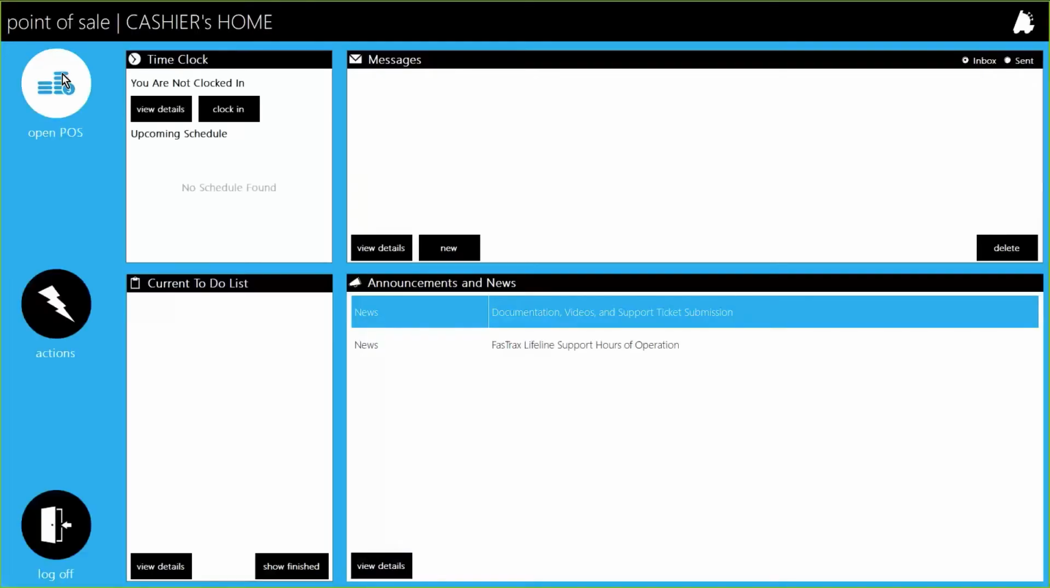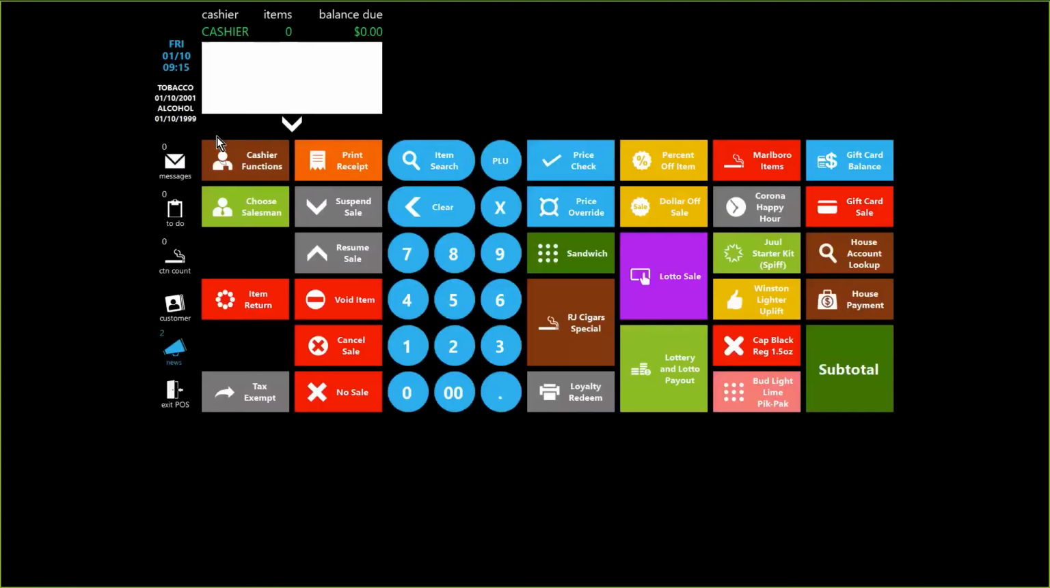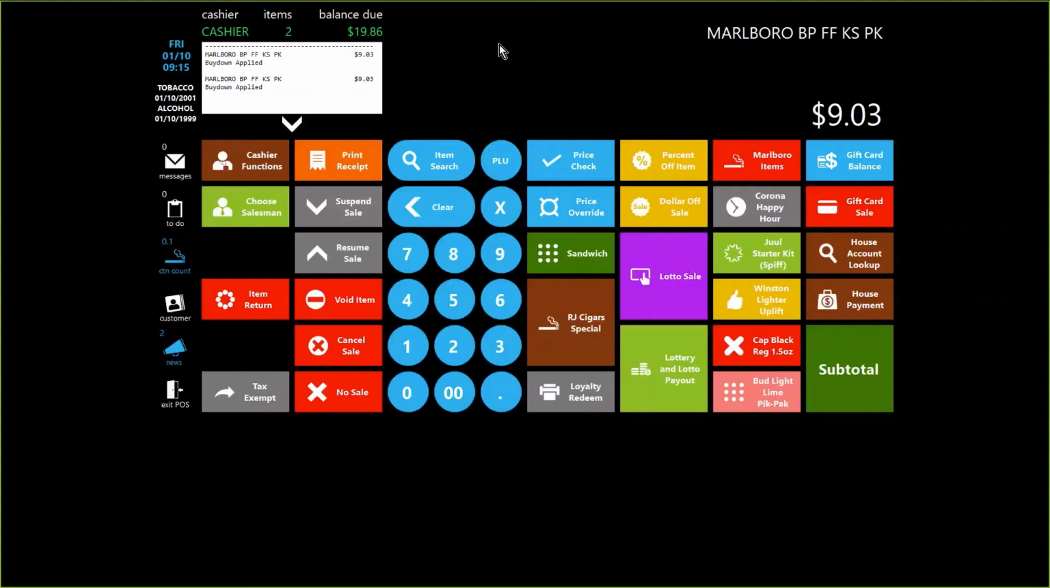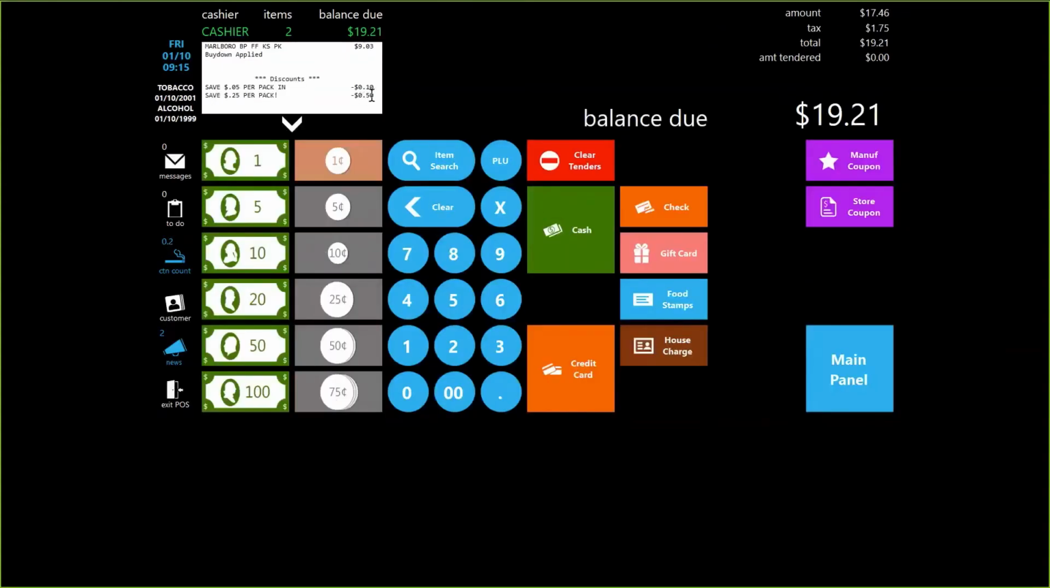To log in here. And I'm not going to do a loyalty transaction. I'm going to just ring up an item. There's a Marlboro pack. I'm going to do it one more time. When I hit subtotal, there's going to be 2 discounts that trigger: my store funded discount and my business enhancement fund discount.